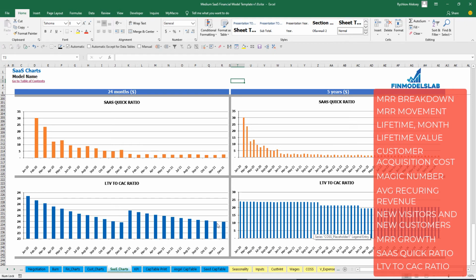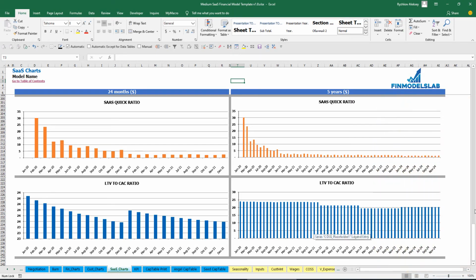In this case, it is minimum, I would say this is 20 in this case, so the business works very good in this case. Yeah, that's it for this step.